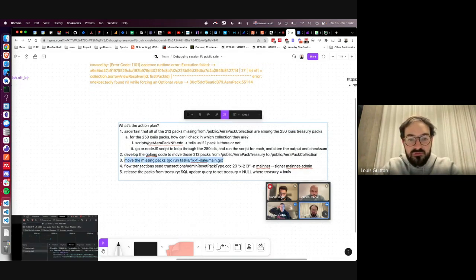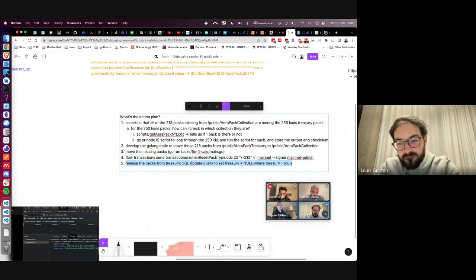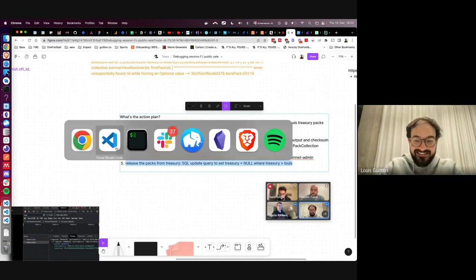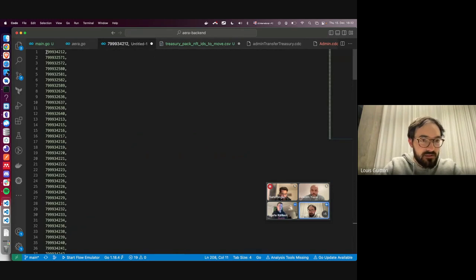Once we're done with moving all the packs, we are gonna update the tally counter again, because when we deposit the packs, the counter goes up. So that's gonna look really weird to users. So we're gonna update the count again, and then at the end we're gonna release the packs from Treasury. Okay. Perfect. Thanks. So then we are good to go with this.